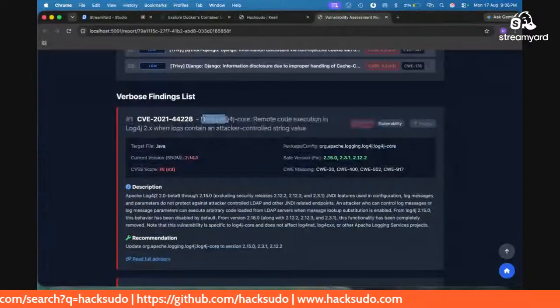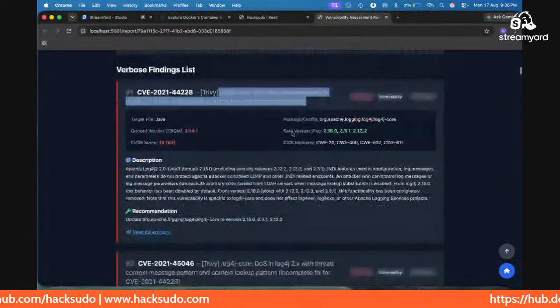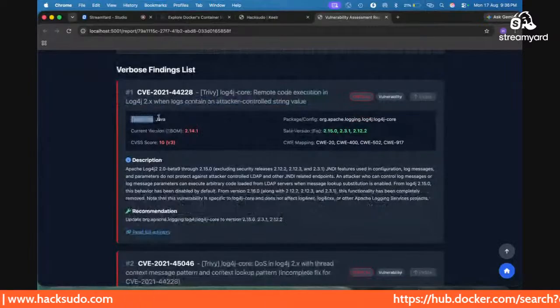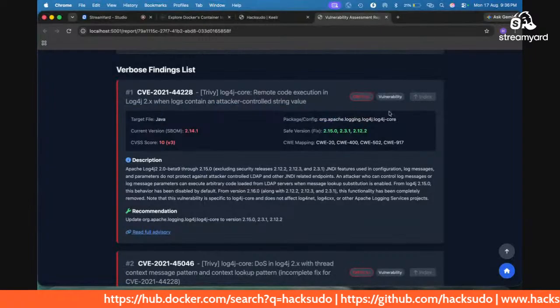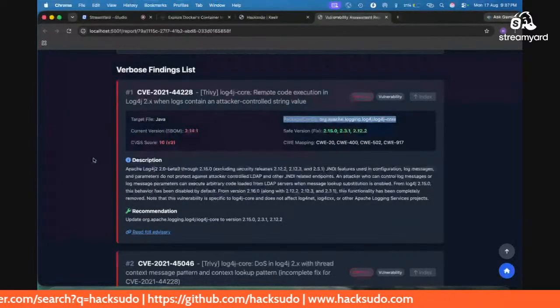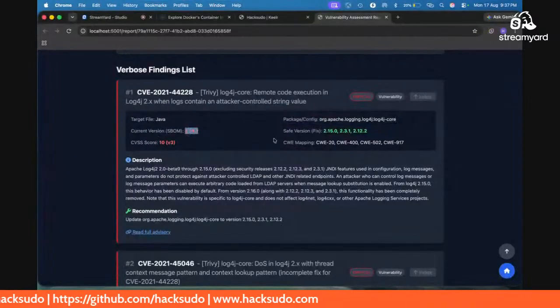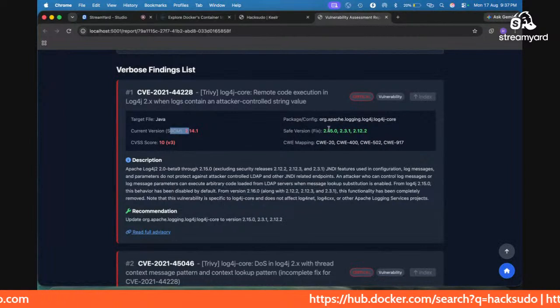Which engine did they use? What is the title of that vulnerability? On the target file, Java. On what file was that vulnerability found? It's a Java package. This is a package of Java log4j, Apache log4j core. And the current version is 2.14, and the safe version, where that vulnerability is fixed, is 2.15. Yeah, the latest one, right?